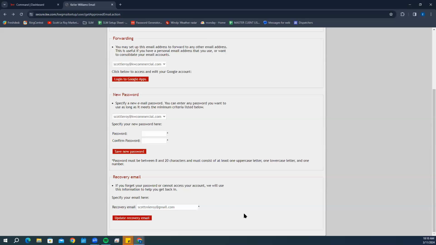Recovery email: if you want to update the recovery email address that's on the account, this is where you can do that as well. So if you created this account years ago, but you don't have access to the recovery email address that was on the account anymore, you can update that information here.